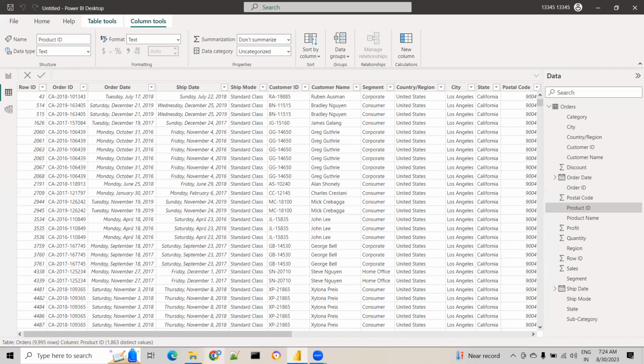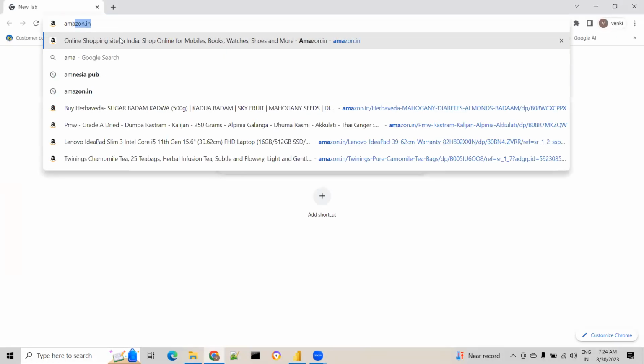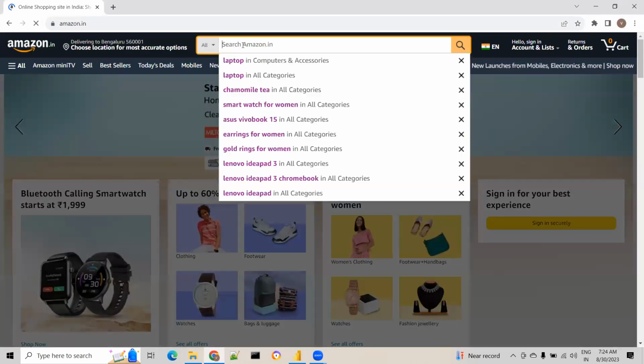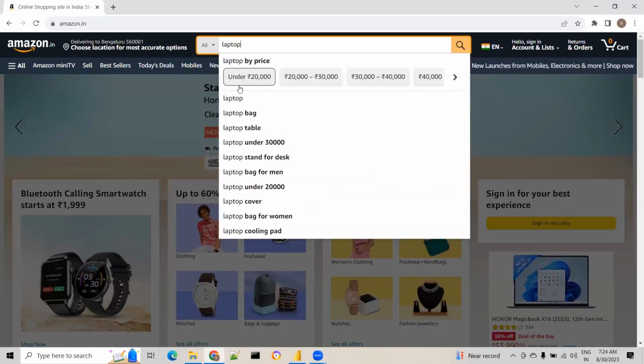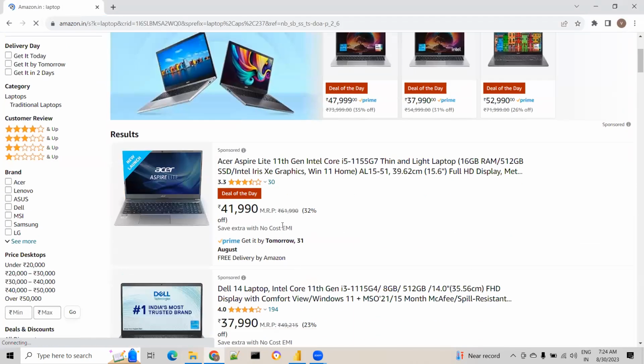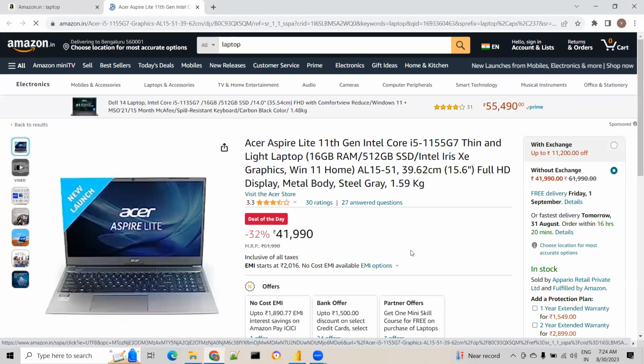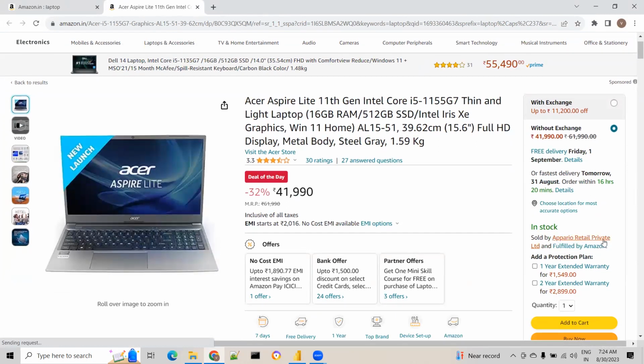For example, let us see Amazon. Let us log into Amazon.in. Let us look for some laptop, whatever it may be. Let us click on this one. If you look into this, this is not sold by Amazon. Please remember, this is sold by Athario Retail Private Limited, and some third party is selling this product to you, but it will be delivered to you by Amazon. This is not sold by Amazon. Am I right?